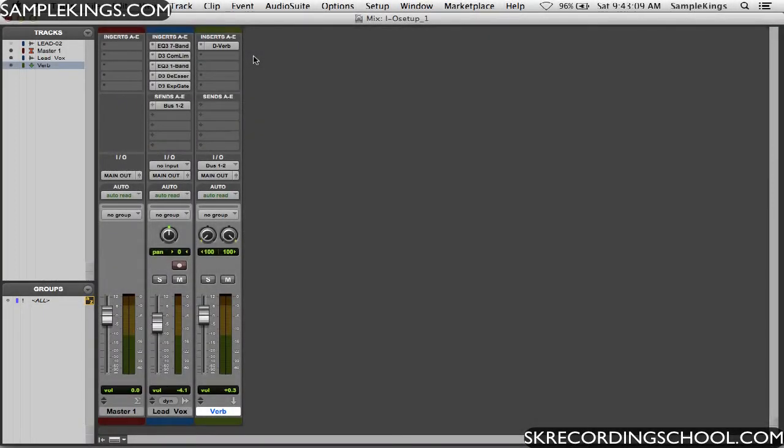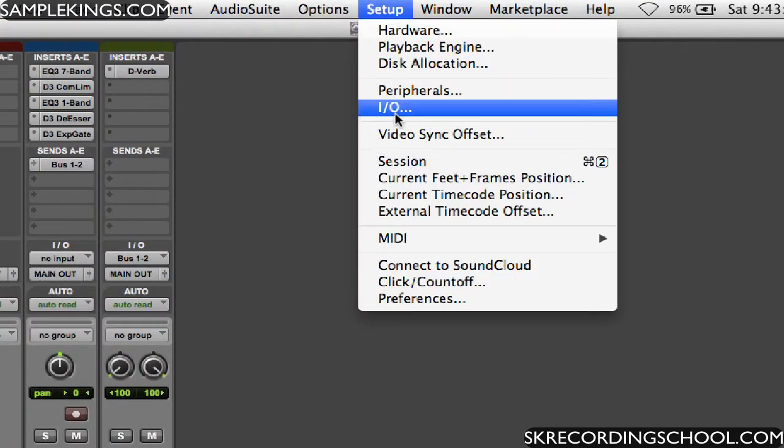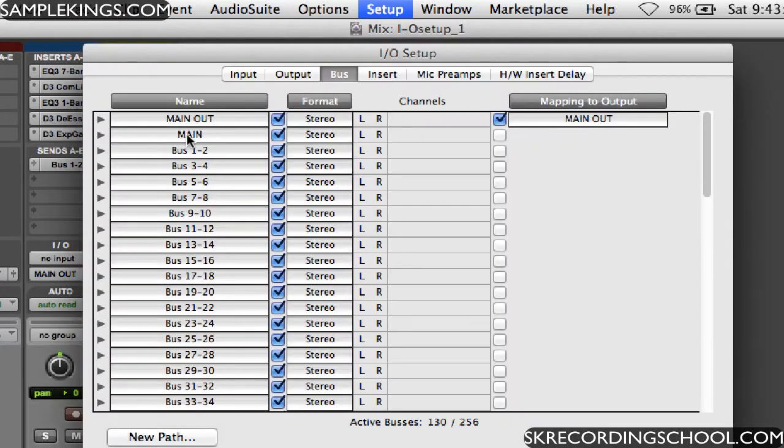Now, I've got a signal flow going on here. As you can see, it's going right there. What I want to do, so I don't get confused during a session and make sure, what's that, bus 1 or bus 2? I can go back to my I.O. setup right here. And I can label this.